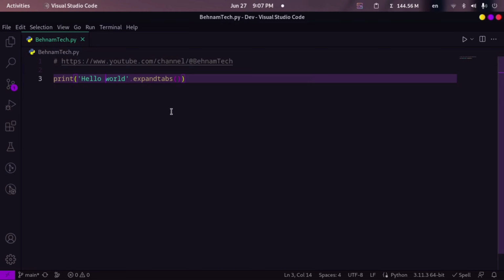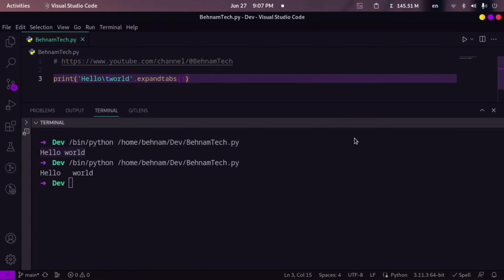And when we add \t here, which is a tab, it will be replaced with four spaces. And let me erase this space here. And when we run this, we get hello world with four spaces between them.